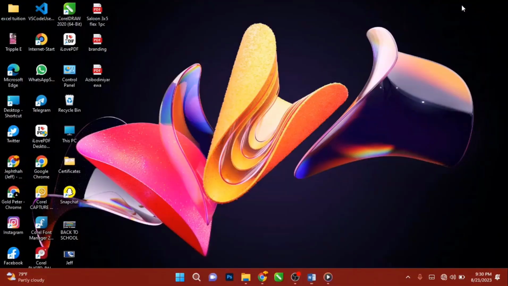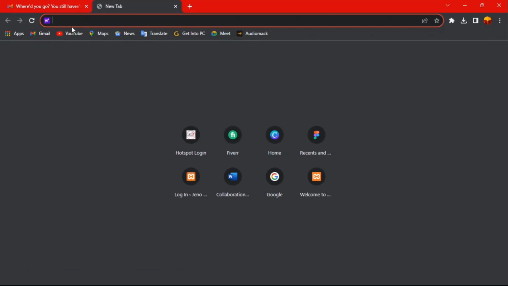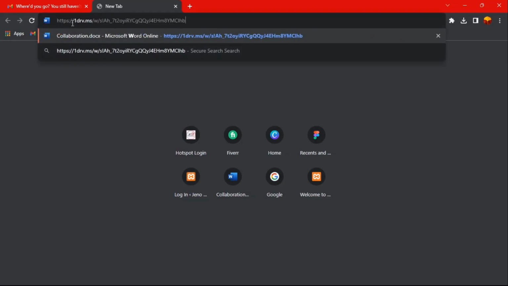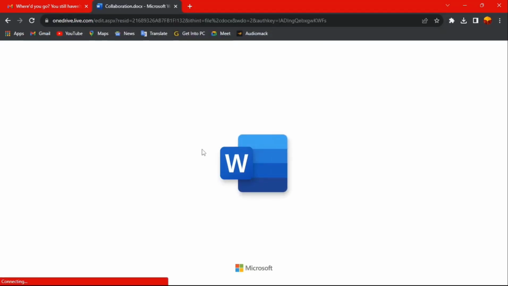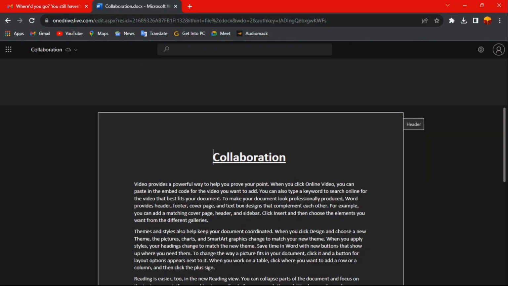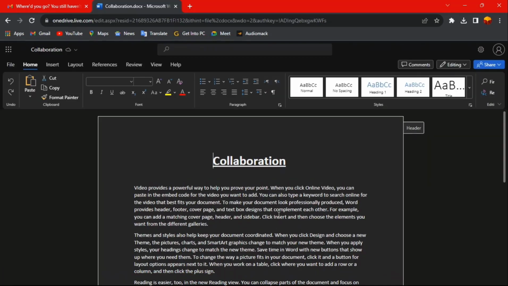So I'm going to minimize this and I'll go straight to my web browser. On my web browser I'm going to put that link here. Now you see it seems to be opening. Alright, so it's loading now. Okay, so now it has opened. So now this is it. So the link actually did work, so we can share the link to as many people as we want if we want to collaborate with others.